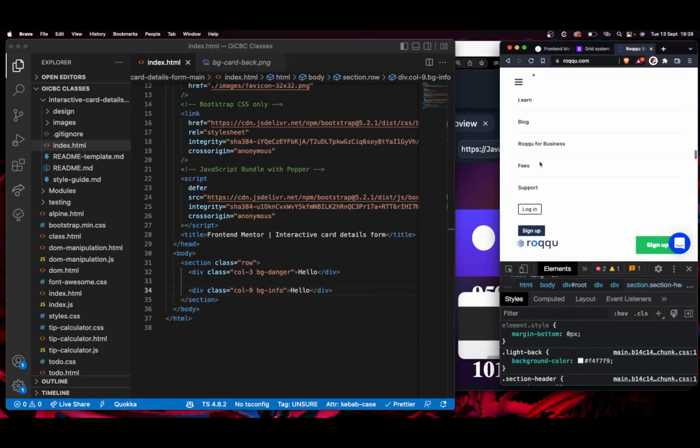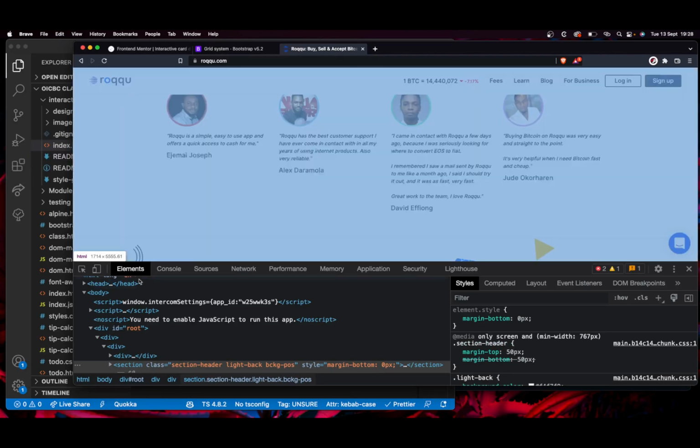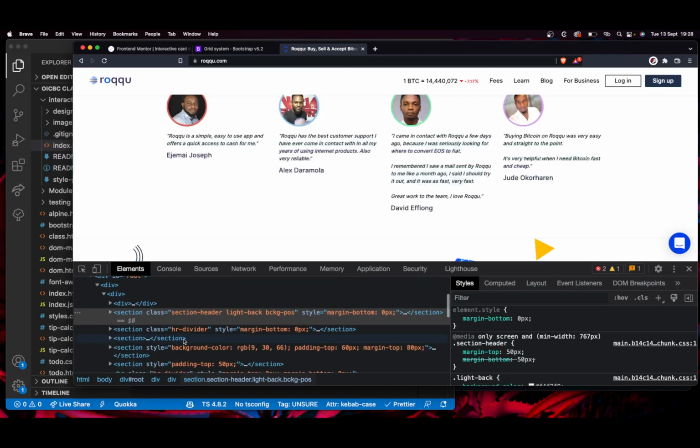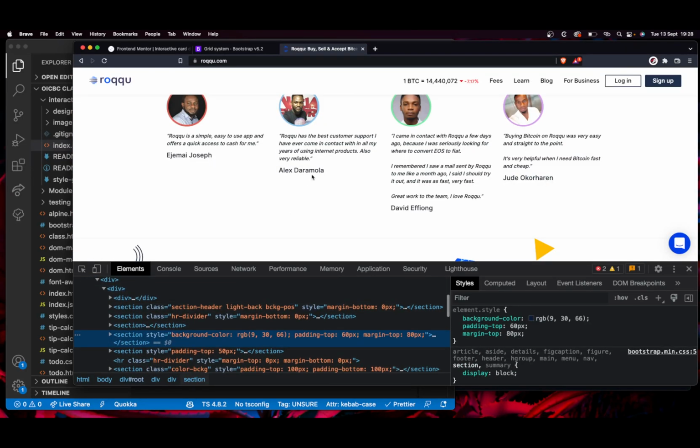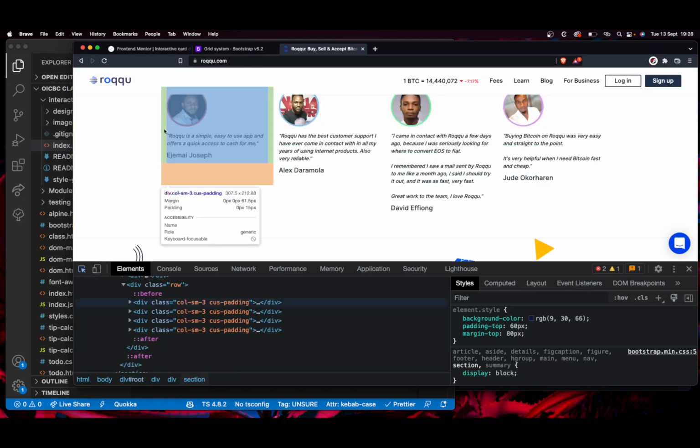Does that make sense? So are you saying that for this one, it was Bootstrap that was used to build it? Yeah, there's only one way to find out. When we inspect, you will actually see if it is Bootstrap. So let's say we inspect somewhere like this, for example.